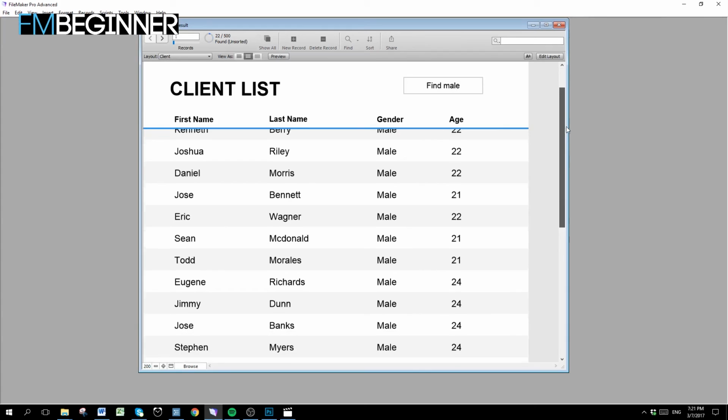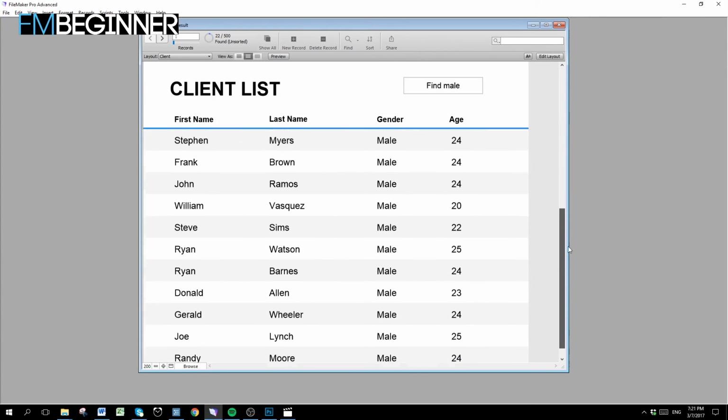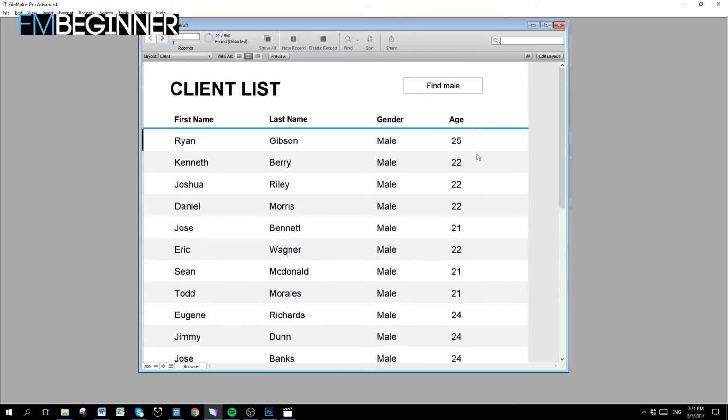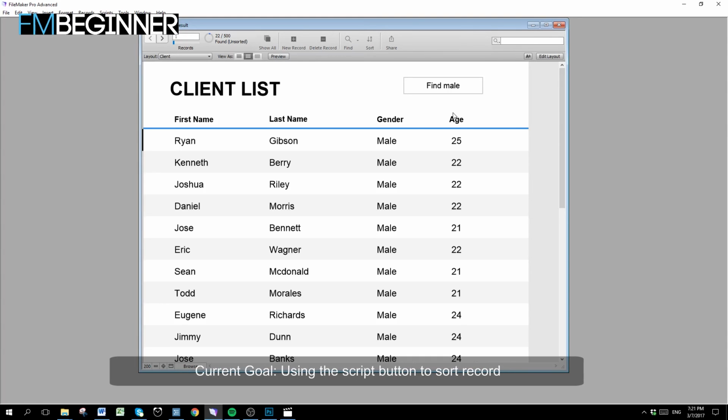And this time we have a much shorter list, 22 records only, but it's all male within 20 to 25 years old. So this is the first step in making buttons that can automate your workflow for you. And what happens is that after you search, you might want to sort the list so that it's organized by age from smallest to largest. So how do we do that?